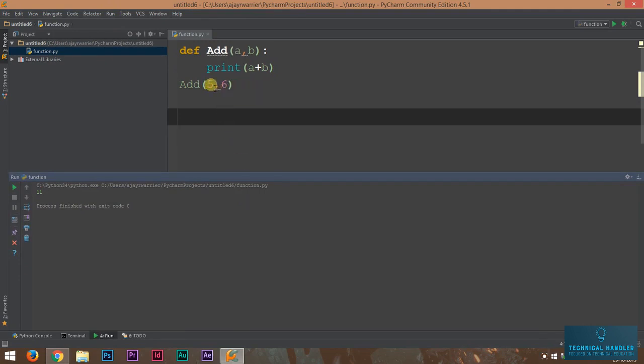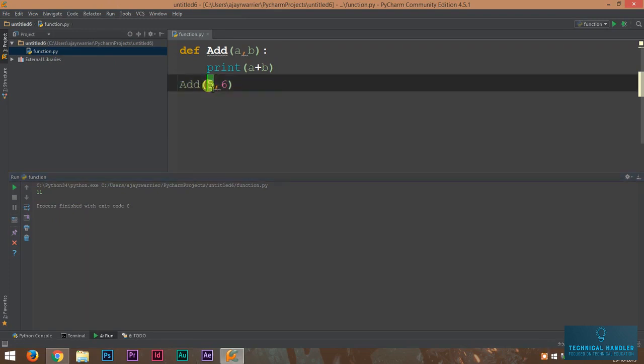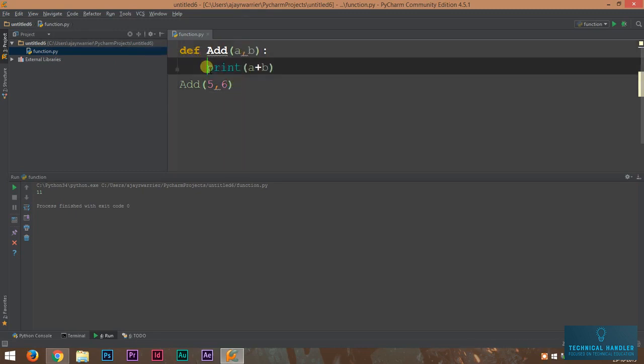So what happens here is that this function call will send the value of 5 and the value of 6. The value of 5 will go to a, and the value of 6 will go to b. And inside the function, what we're actually doing is the sum of a and b. So it will add 5 and 6 and print that value. So we got the output 11 on our screen.